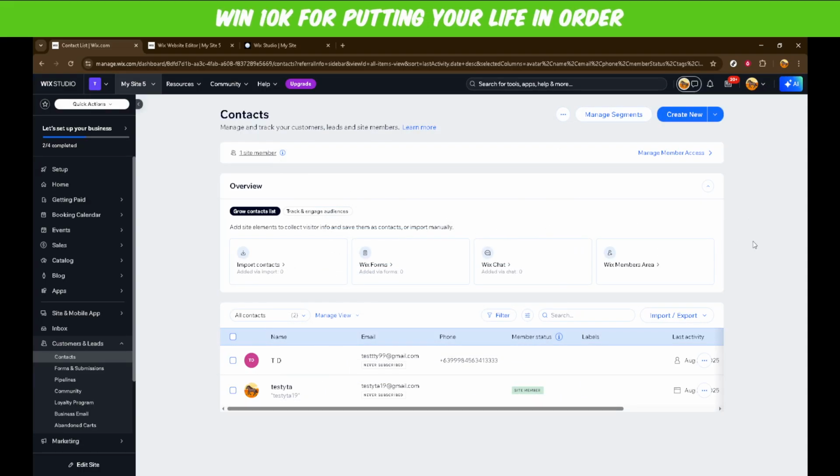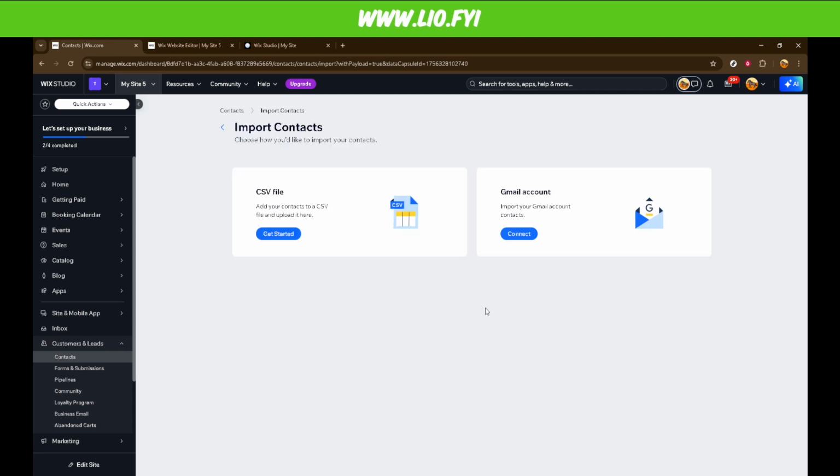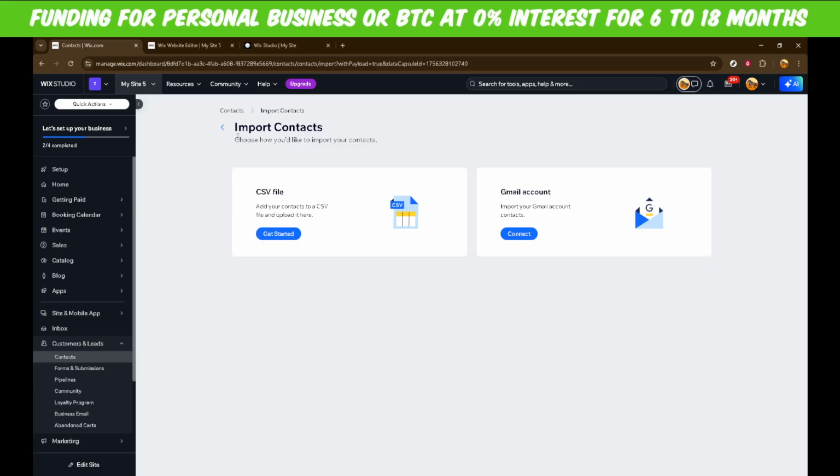For additional functionalities, click More Actions. This option allows you to manage your contact in various ways, such as importing new contacts. This feature lets you integrate your existing contacts from other platforms seamlessly into the Wix Contact Manager. When importing, choose your method. Perhaps you have a CSV file or wish to sync from another service. Wix makes it easy to bring your data together.